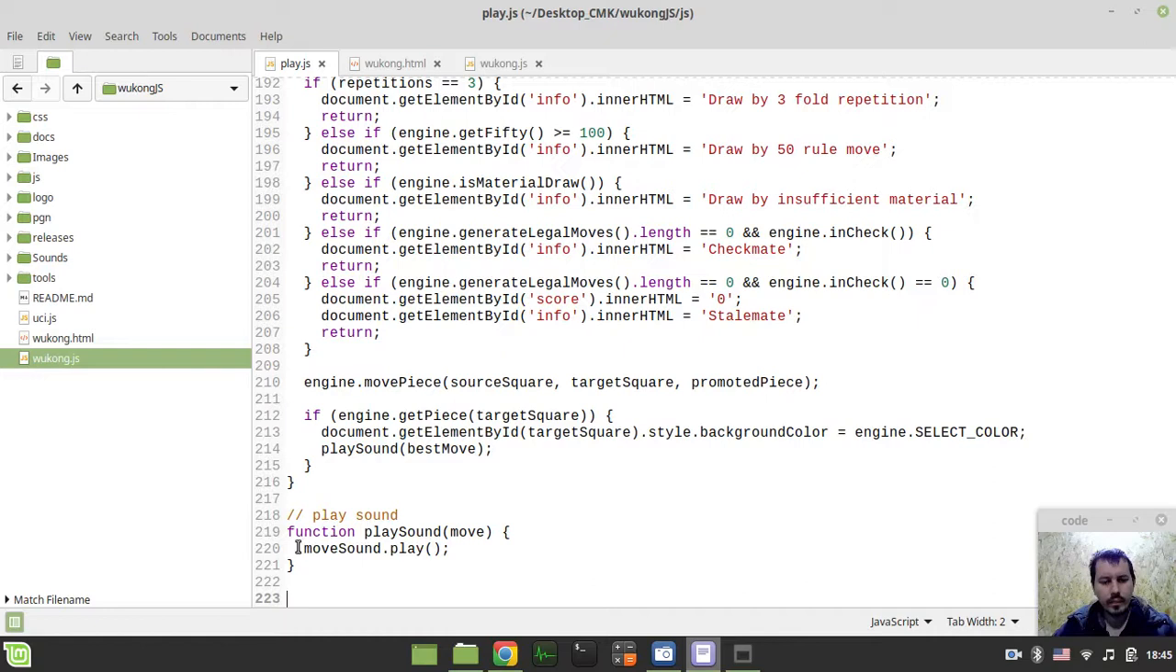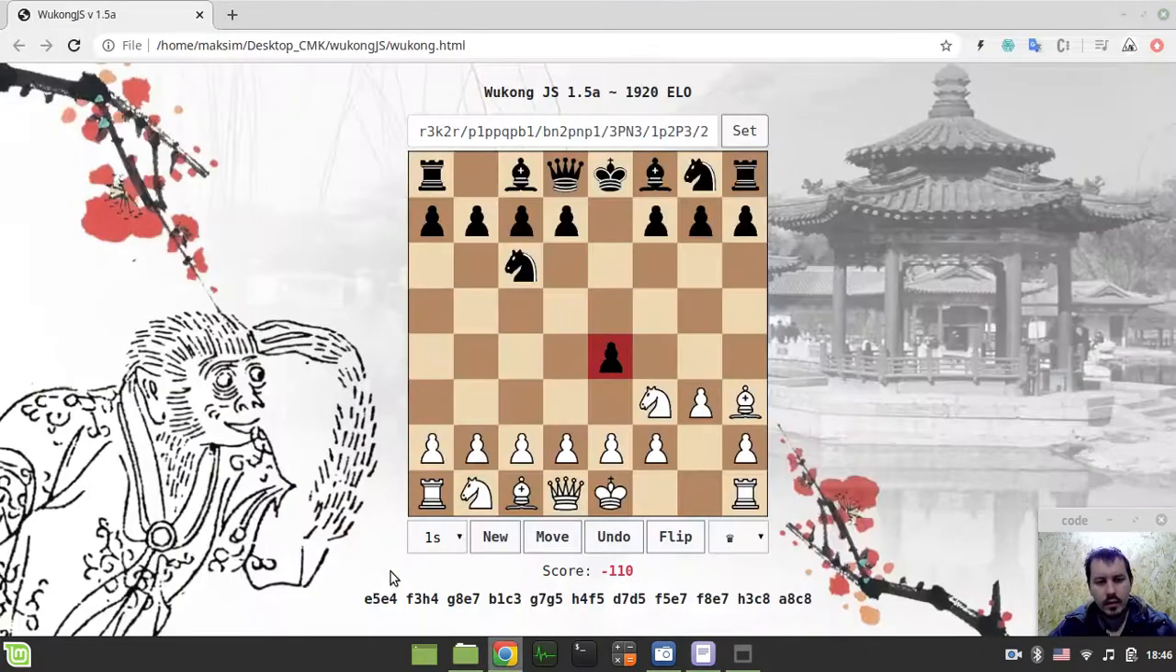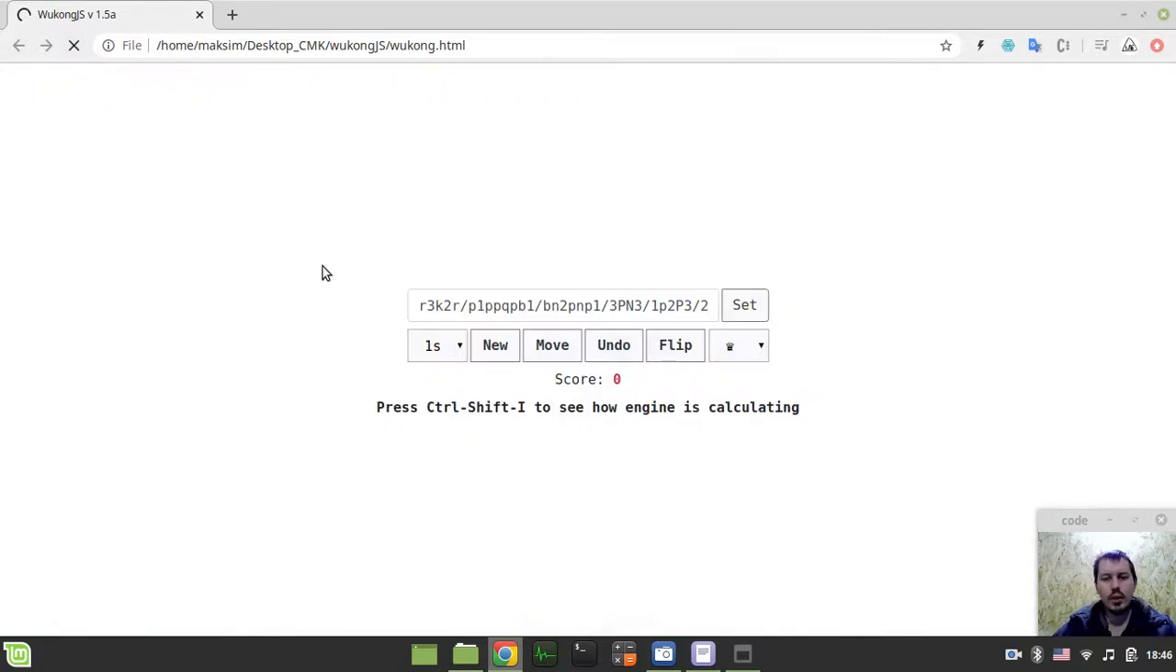Okay, so now let's say if engine dot get move capture. So if this is the capture, I want to say capture sound dot play, and otherwise move sound dot play. That's it. Very, very simple stuff here. So now it should be working.